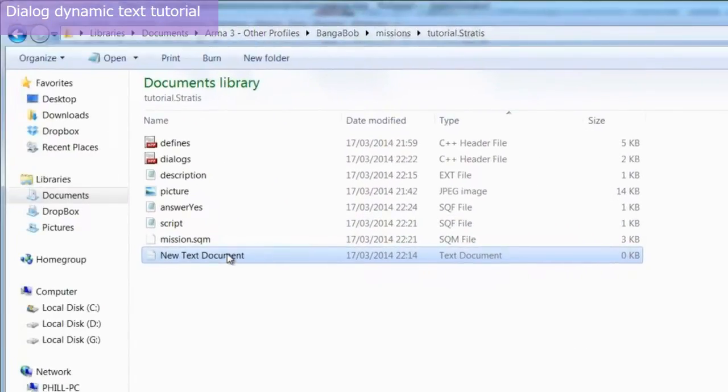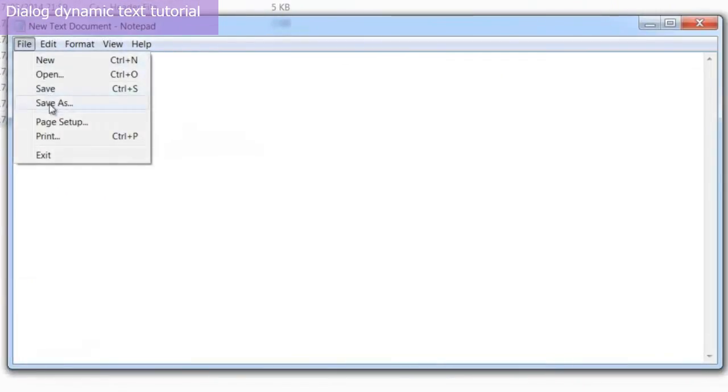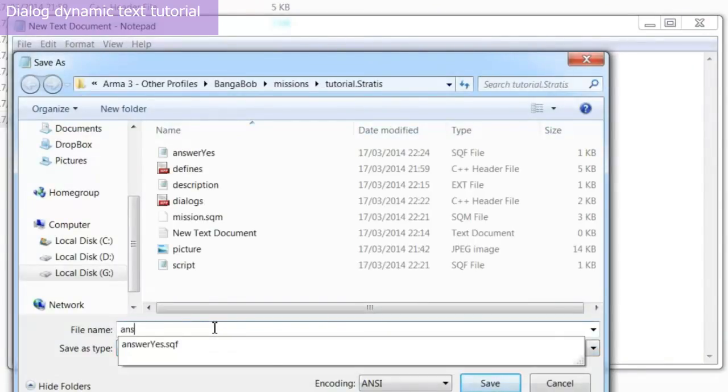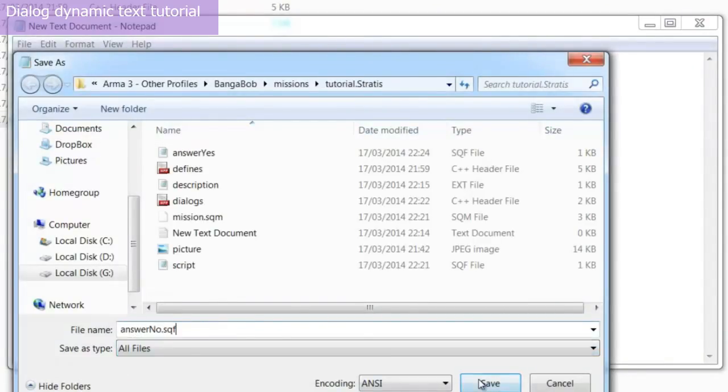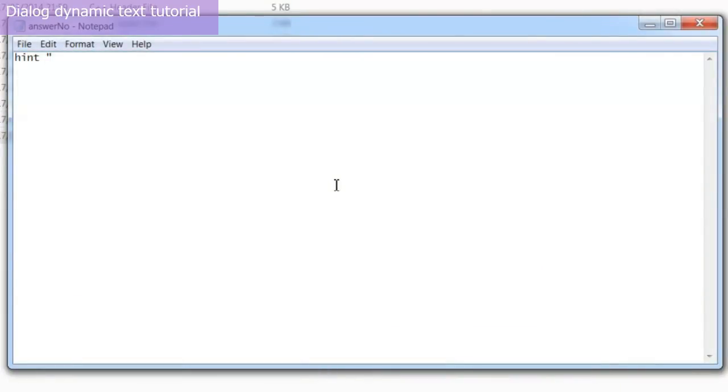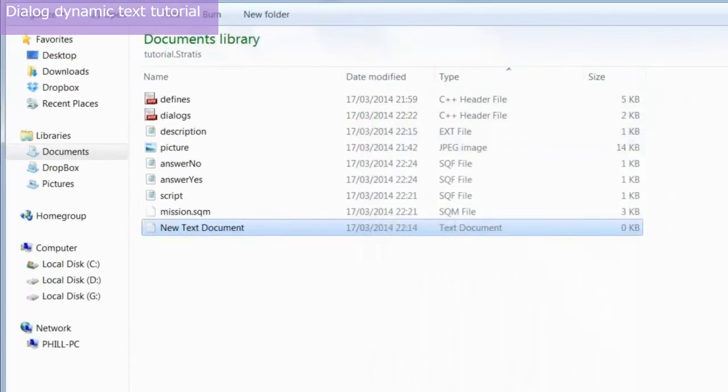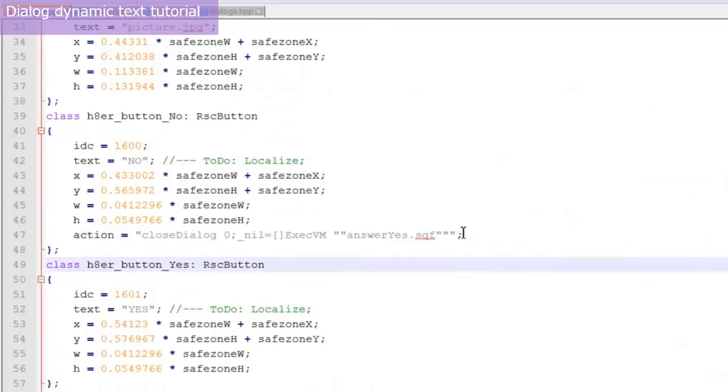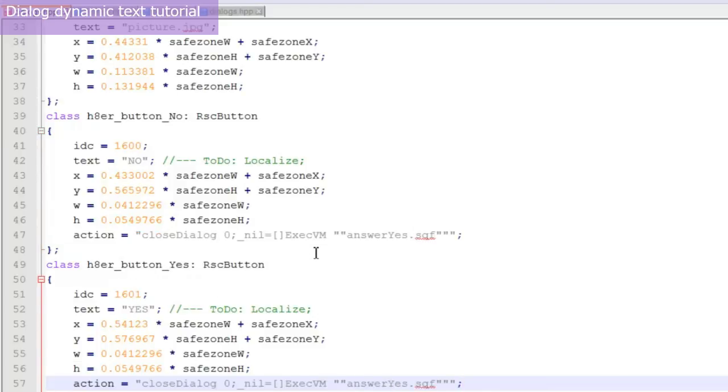And then we're going to do the same for answer no. Hint, if you answer no to my picture, then guess what? No one actually cares. Okay, so all we're going to do, copy and paste this action into the yes button. Oh, did this the wrong way around. Because this is a hater button no, we want that to call the answerno.sqf, and this one already calls the answeryes.sqf.